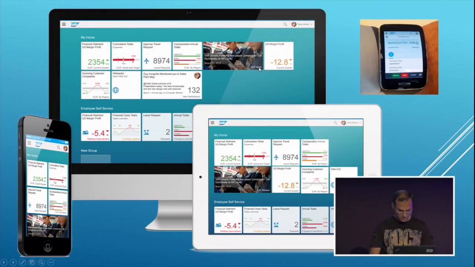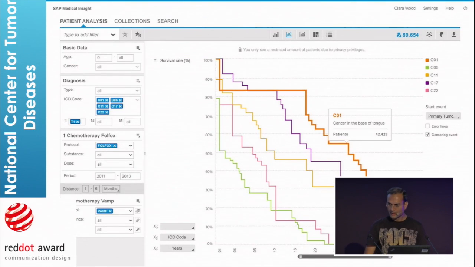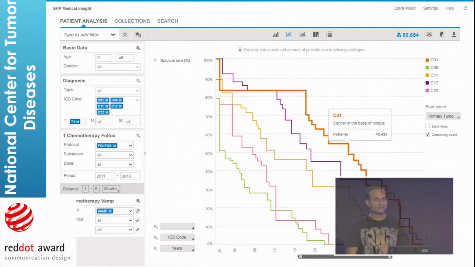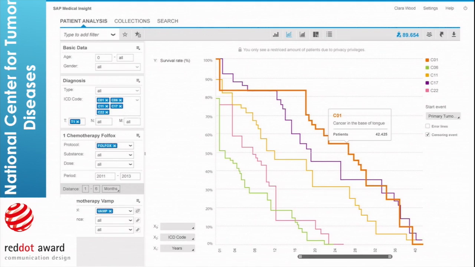Let me go back to this slide. This year, one of the applications built with OPENUI5 also won the Red Dot Communication Design Award. And there was one more Red Dot win on UI5, and that is related to Fiori 2. Fiori 2 is not yet implemented on OPENUI5, but it'll be there very soon.